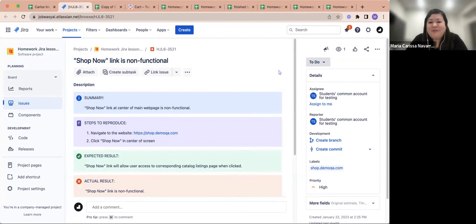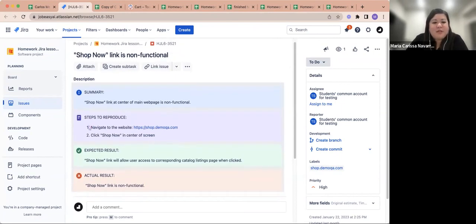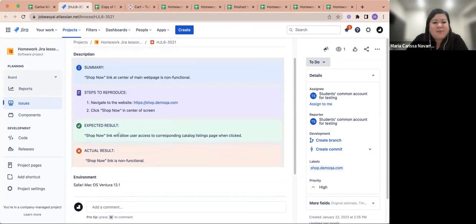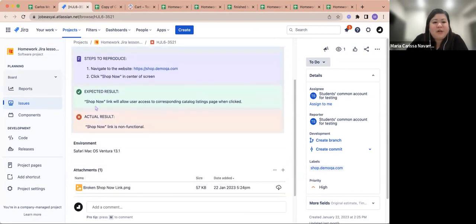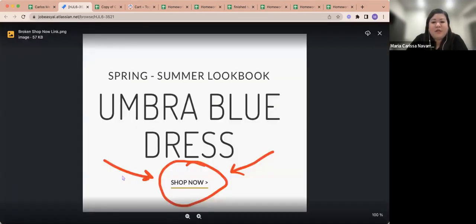Yeah, if you have a lot of available time, you can do that to add more color. "Shop Now link at center of the main page is not functional." Okay, so that's correct. Navigate to the website, click Shop Now in center of the screen. Expected: Shop Now link will allow user access to corresponding catalog listings page when clicked. And actual result: Shop Now link is non-functional, okay? Then this is the screenshot, okay?